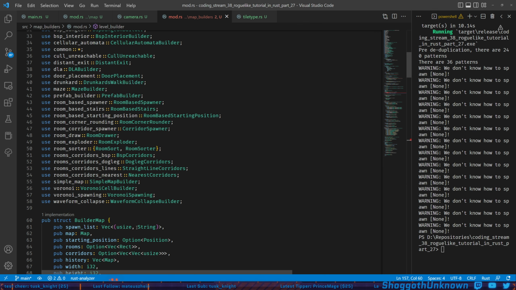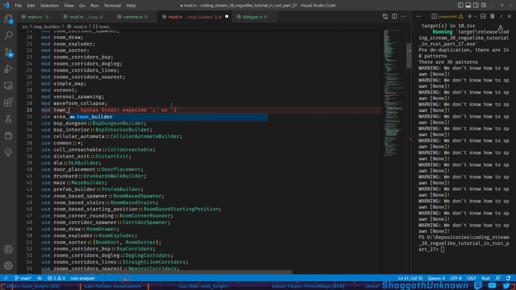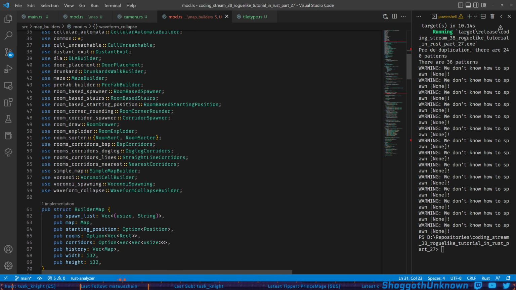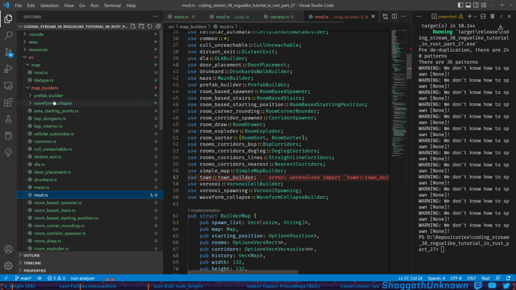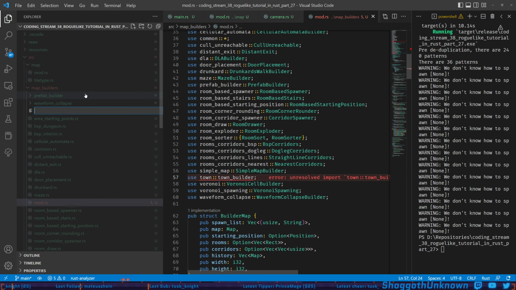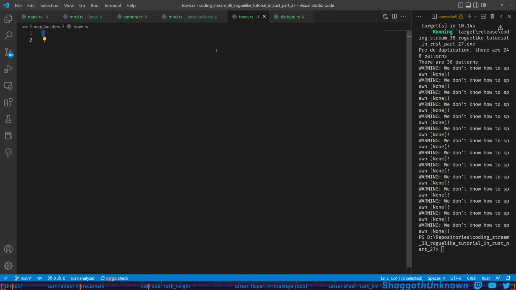So then we're going to come in here and add stuff to support that. We're going to do mod town, and then use town builder. Of course, we don't have that, but we're going to have to make it. So let's pop into here. In map builders, new file, town.rs. It's already declared, so we're in good shape. Now we're going to need to actually put the town builder stuff.